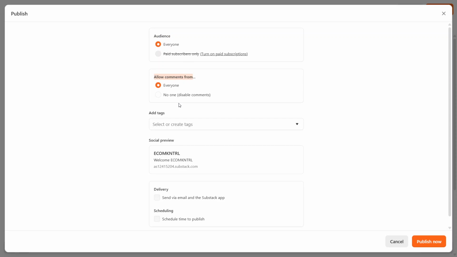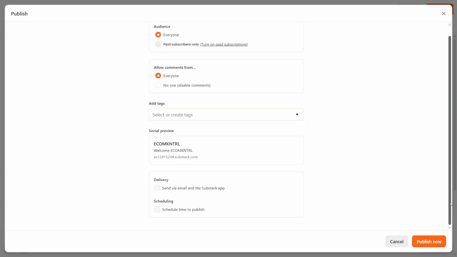You also have the option to add tags or create new ones. Tags help organize your posts and improve discoverability. Take a moment to review the social preview, which shows how your post will appear when it's shared on social platforms. Then, you can choose whether to send your post via email and through the Substack app.